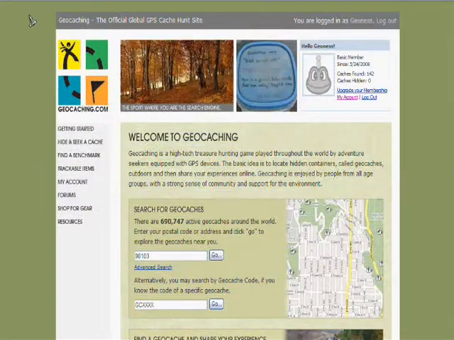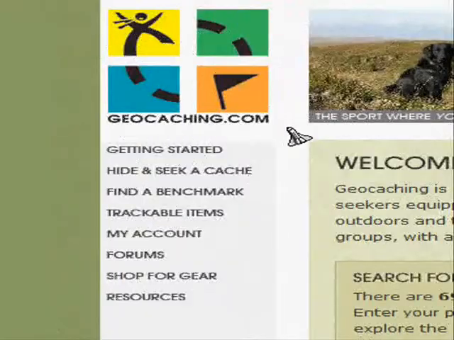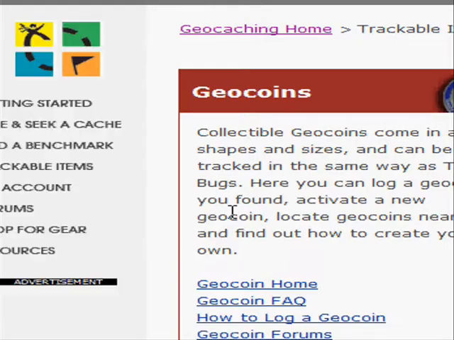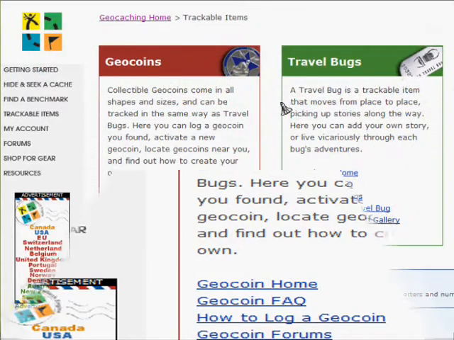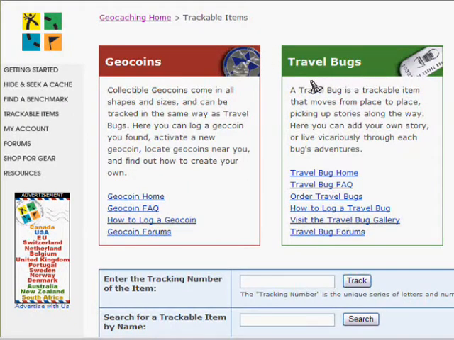Now that you have the travel bug ID, the idea is to hook into geocaching.com. Once there, on the left-hand side, you want to click on Trackable Items. This will take you to the Geocoins and Travel Bug page. Once there, you can learn everything that you want to know about travel bugs or geocoins, including where the best places are to buy those nice tags.